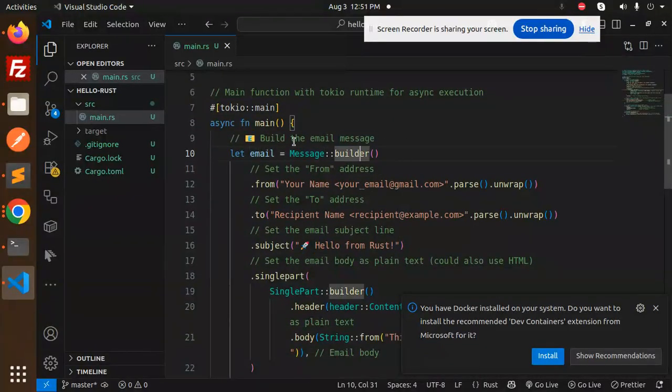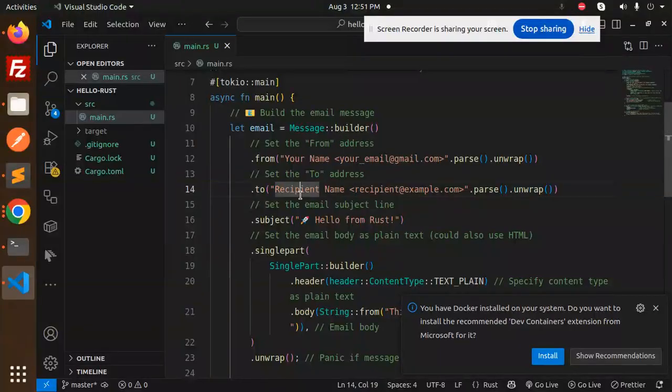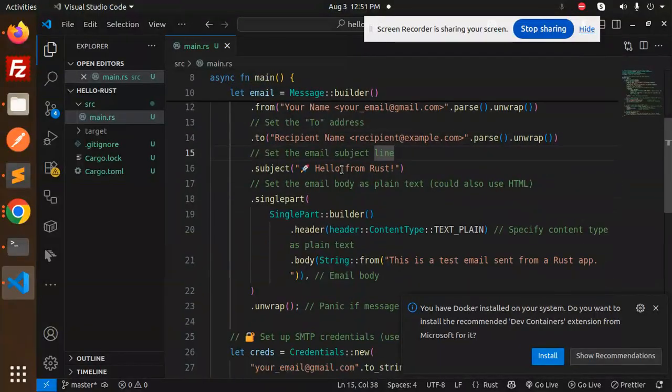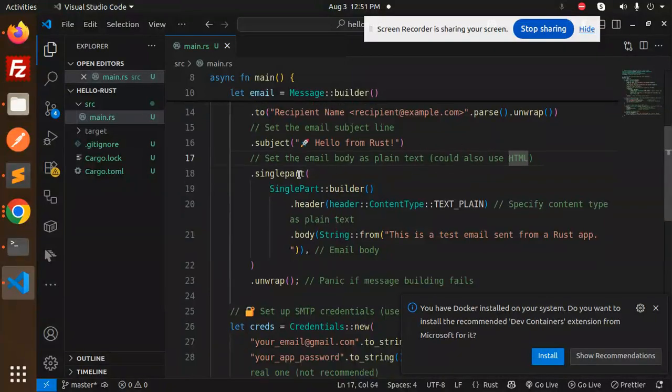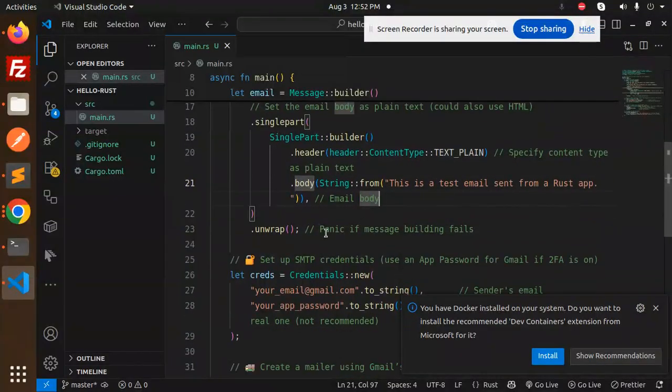So the message builder builds the email message. Set the from, your name, whatever you can pass it over here, and set the to address. After that, the subject, and set the email body as plain text, could use HTML for that. So I'm going to use a single part builder, specify the content type, text plain I'm going to use. Then the body, this is a test email, so not using HTML right now. Then panic if the message build fails.